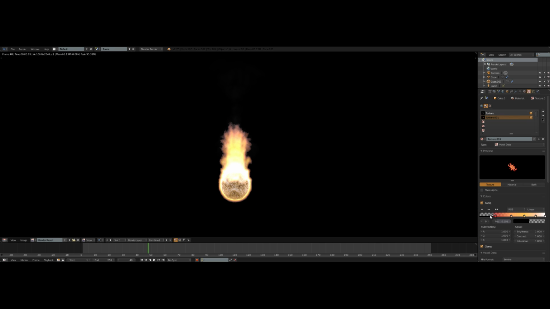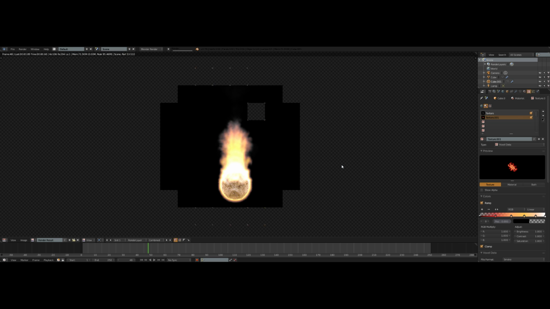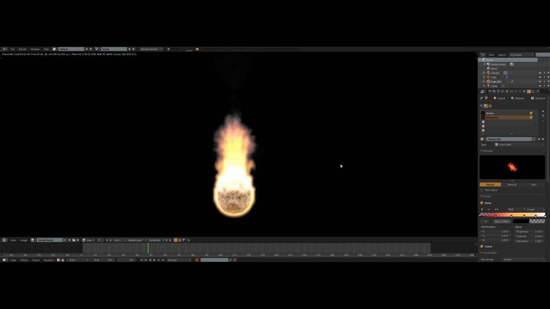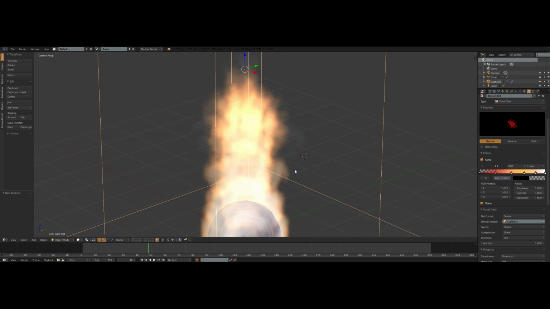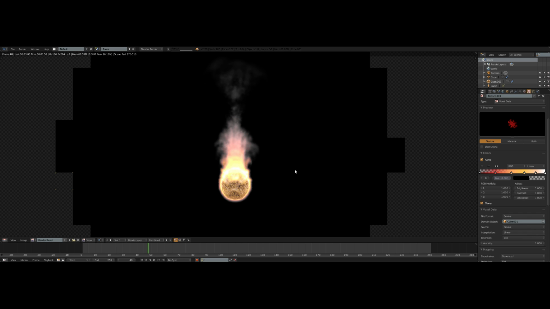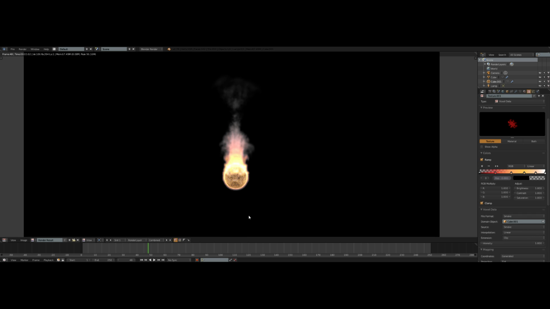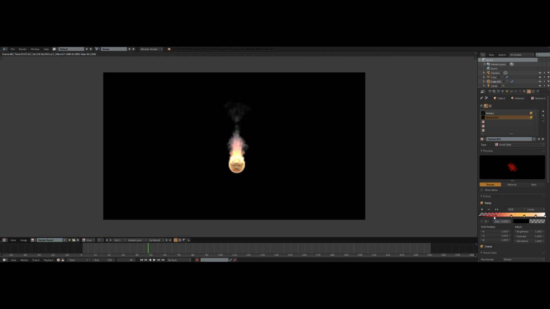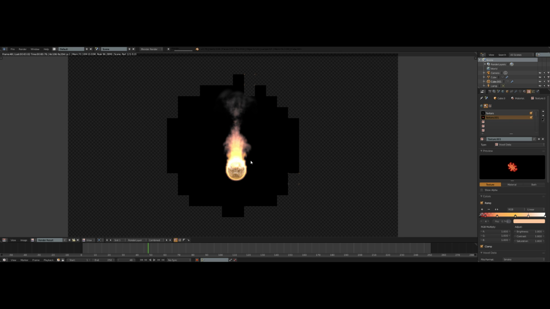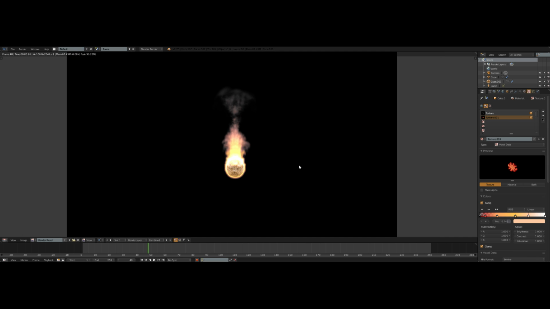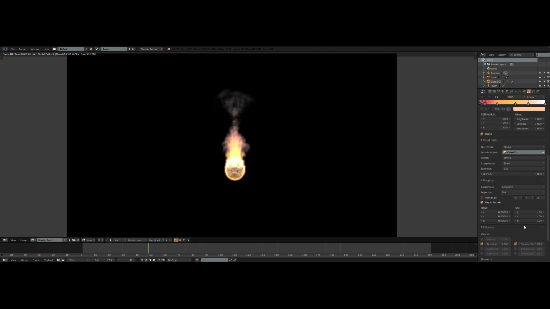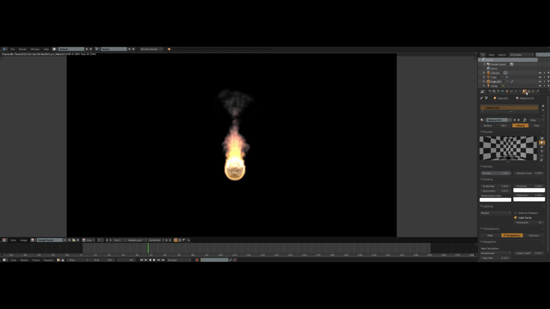But as I already told you, we can also use the smoke for this. And this, in my opinion, looks a little bit more impressive. So let me put this over here a little bit, because now it uses the complete smoke, and I think it looks more cool. But it's all up to you, of course.